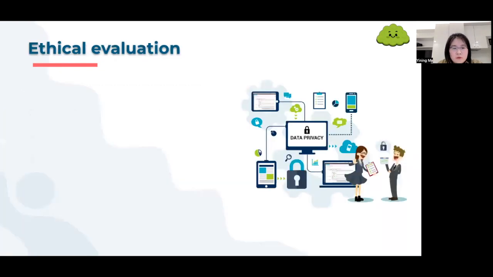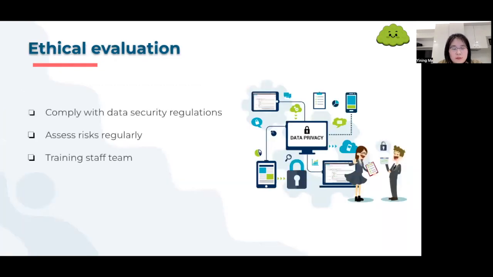The last part is to protect user privacy. Anxiety madness complies with data security regulations. Users' accounts are secured with facial recognition and fingerprint authentication. Regular assessment of the app's cybersecurity can mitigate risks. The project team received security training to minimize internal risks.